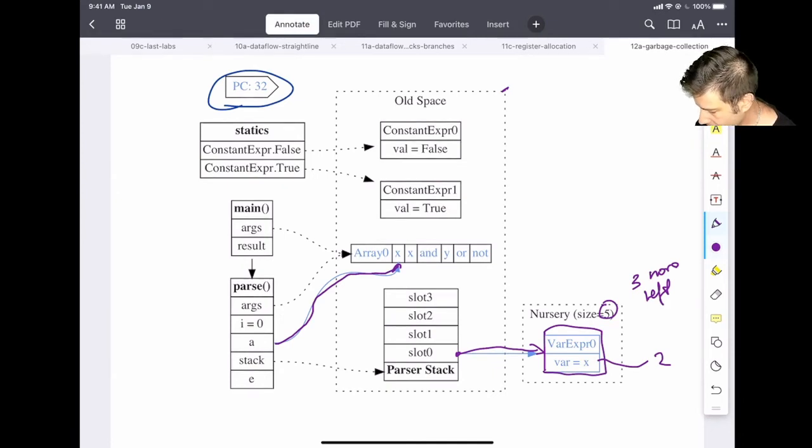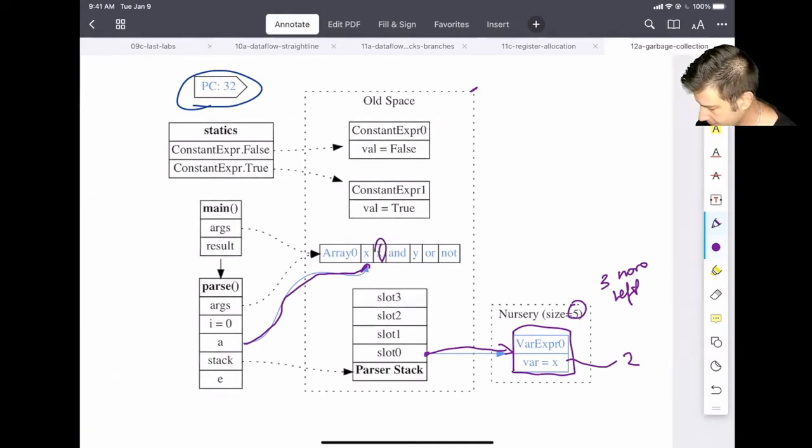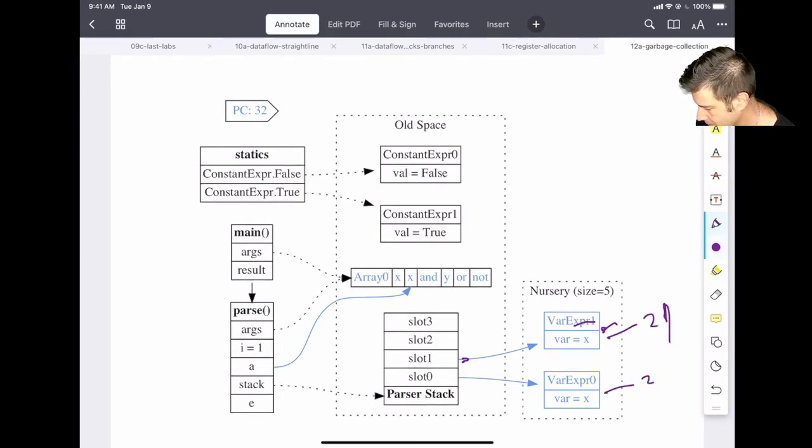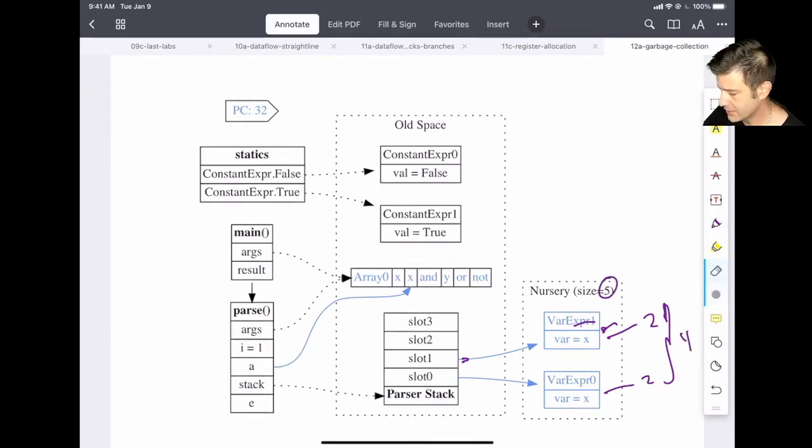Next, we're going to go and parse this X. So that's the next slide. We're now going to the second X. It's going to be in stack slot 1. This is our second X, var expression 1. It's also of size 2, so 2 plus 2. This together is 4. Our nursery is 5. Perfectly fine, nothing to do, we still have space.